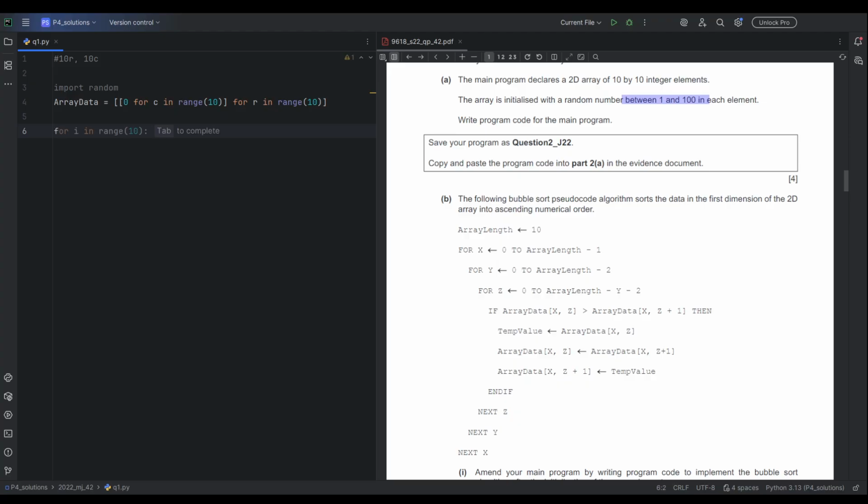So we'll have to iterate through every row and column, and store a value. For that, I'll say for row in range 10, for column in range 10, and then array data is equal to random.randint, and here we'll write 1 comma 100. In Python, these parameters are inclusive, so we don't have to go all the way till 101. So for every row and every column, it will keep on generating a random number.